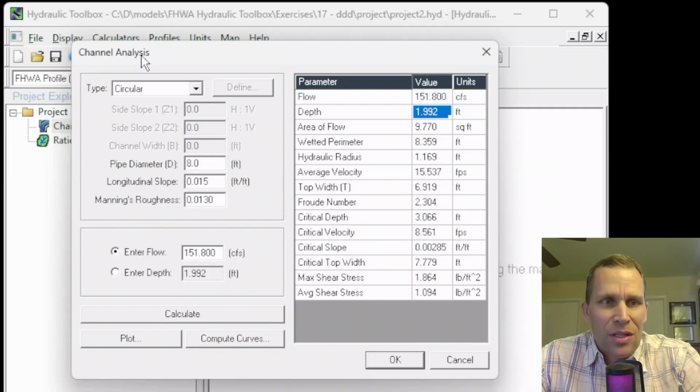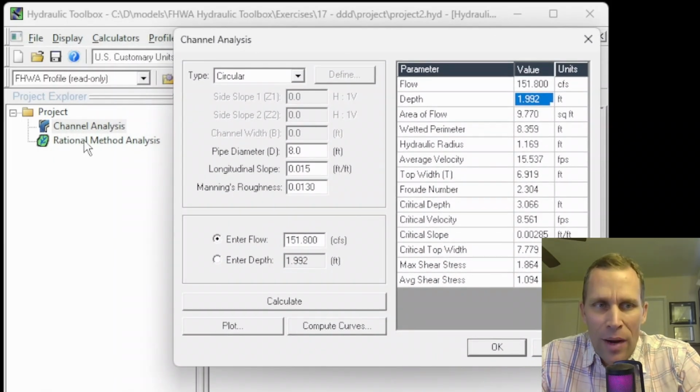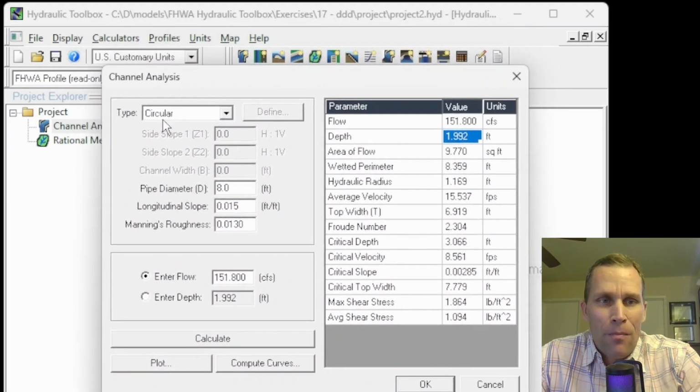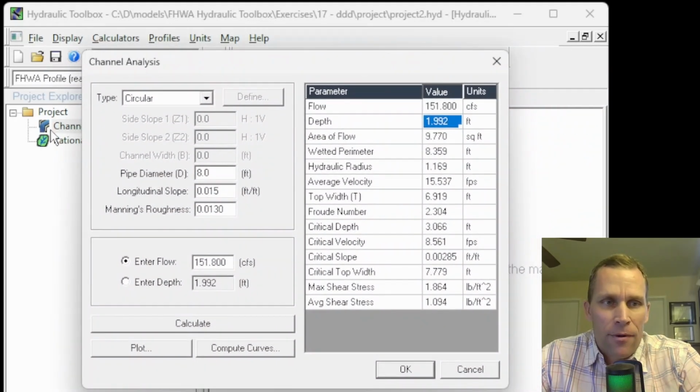What we did was use the channel calculator and the rational method calculator and the FHWA hydraulic toolbox to determine the minimum diameter size for a semicircular channel to convey the flow that is runoff from a 100-year storm in Dallas, Texas.